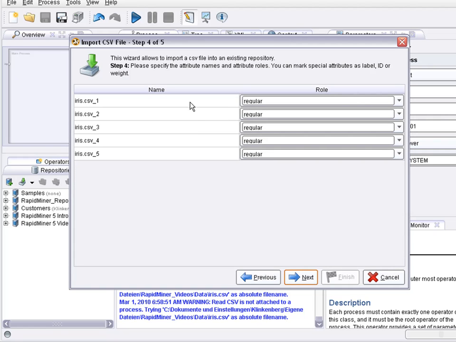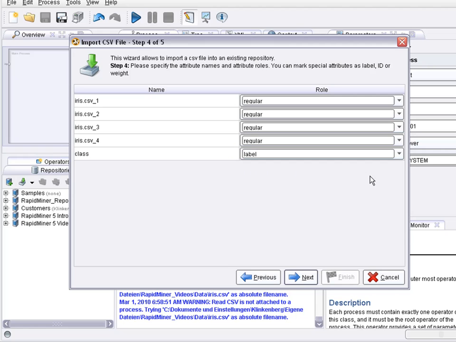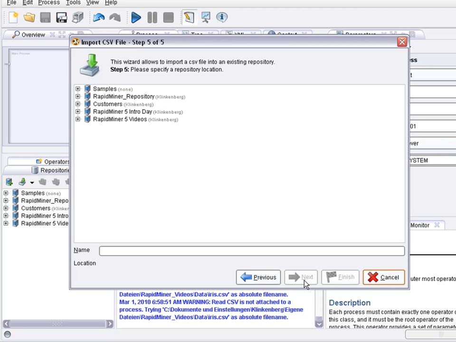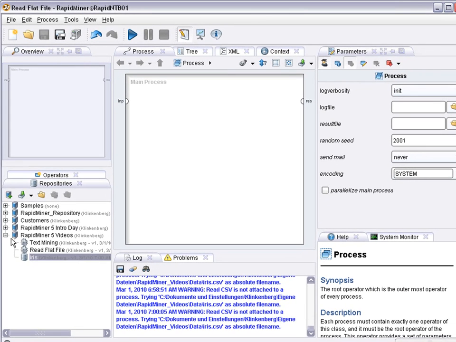And now you could rename the columns if you like. For example, if I know that the last column is a classification, I might call it class and tell the system to use this as a target variable, as the so-called label. Now I can specify data file name and the repository where to store it. And then I can finish. So now if I open the repository, there is the Iris dataset that I just loaded into the system.